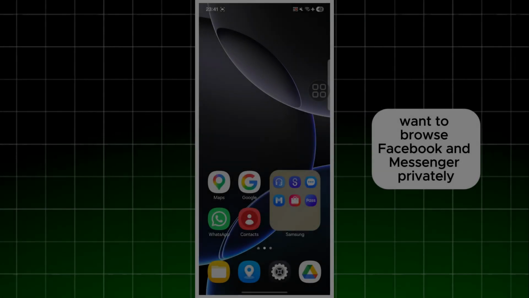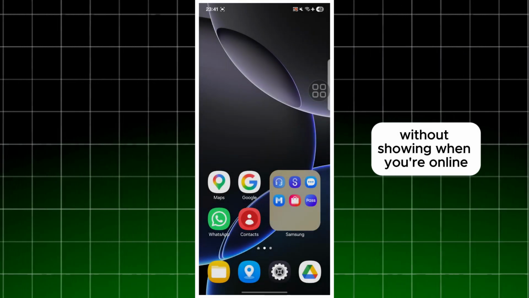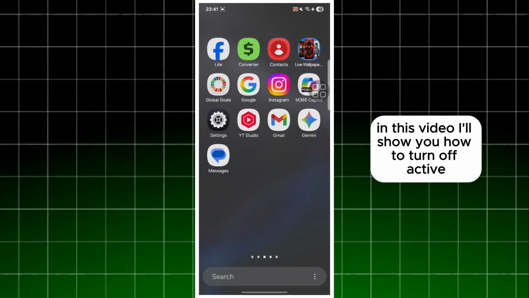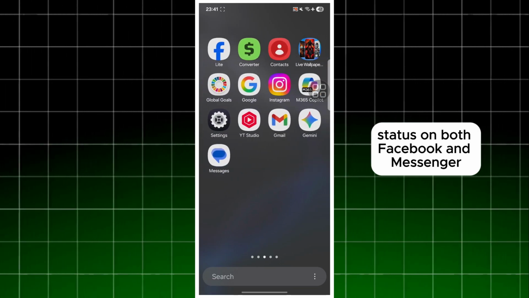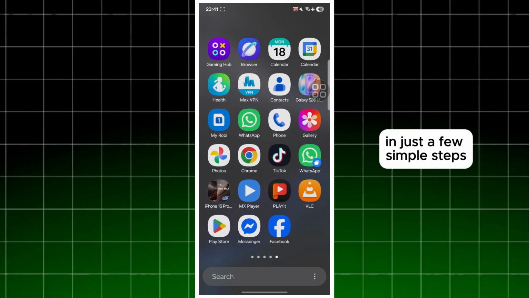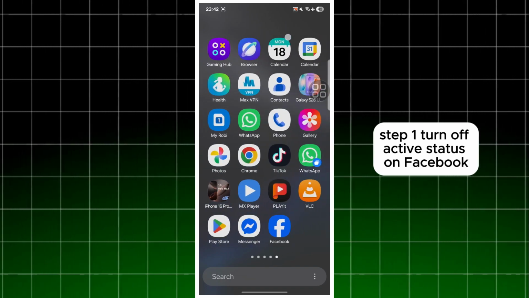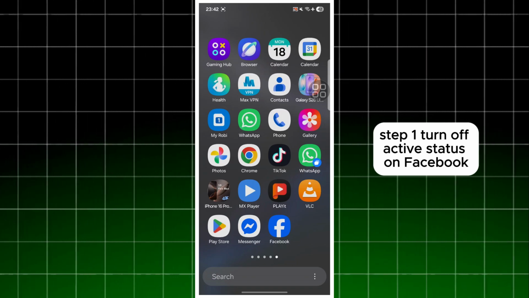Want to browse Facebook and Messenger privately without showing when you're online? In this video, I'll show you how to turn off active status on both Facebook and Messenger in just a few simple steps. Step 1. Turn off active status on Facebook.